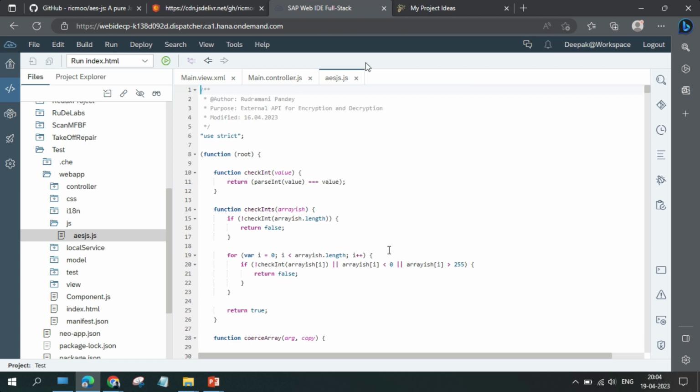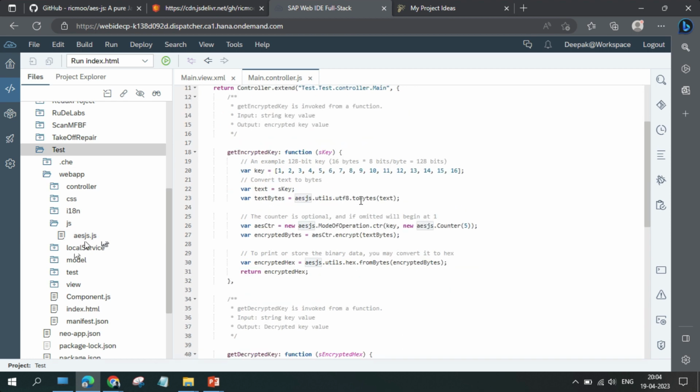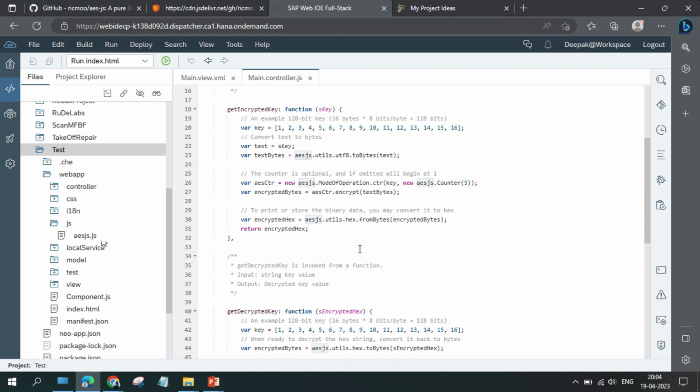Yeah, so once you are done with the copying and pasting, you need to bring this file into your controller. And to do that, you need to mention the name of the project. So it is test/test, then the name of the folder, that is the JS folder, and the name of the file, AES.js. And once you do it, all the functions inside this particular JS file will be visible and applicable in this controller also. So we can directly call the functions inside this JS file from the controller file.